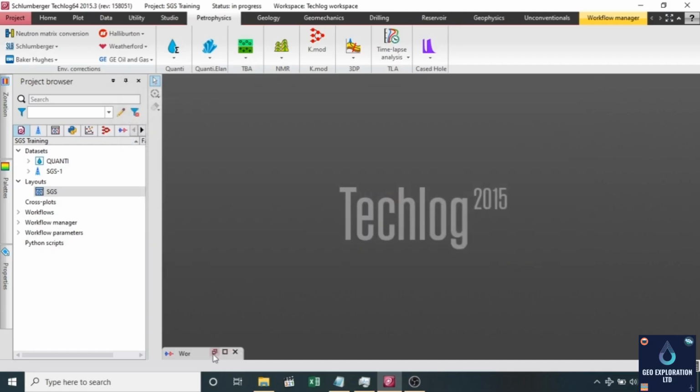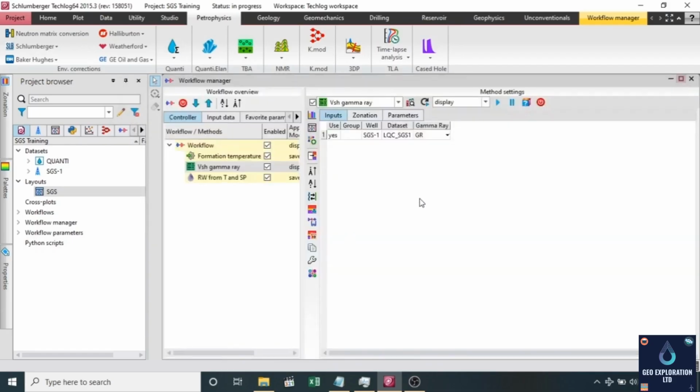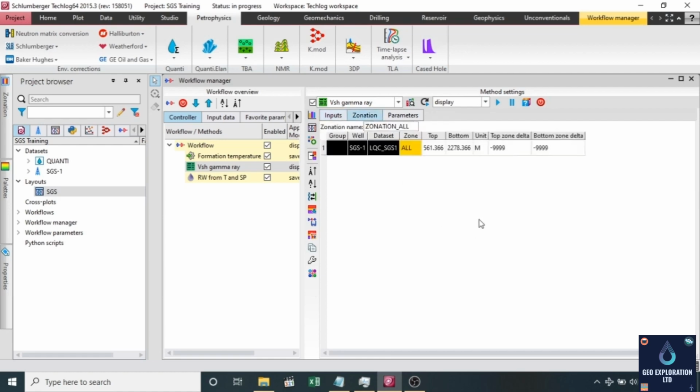Okay, there is our workflow manager, and there is our workflow of shale gamma ray. The well is SGS, our data set is LQC and the input is GR. Now we have to add our zones. Here we can take the whole well as one zone, like you can see, all from top to bottom.